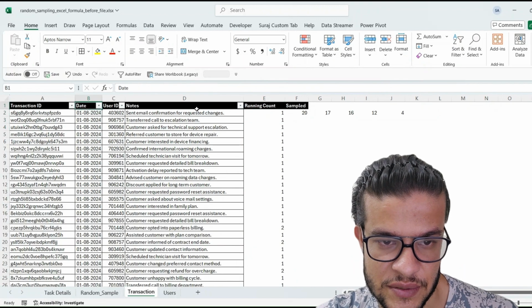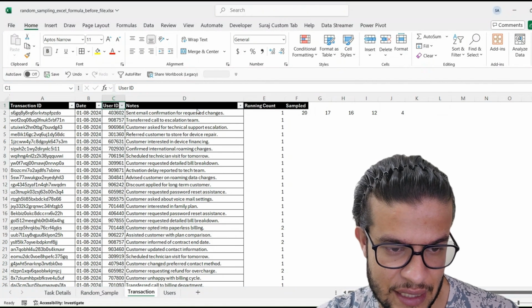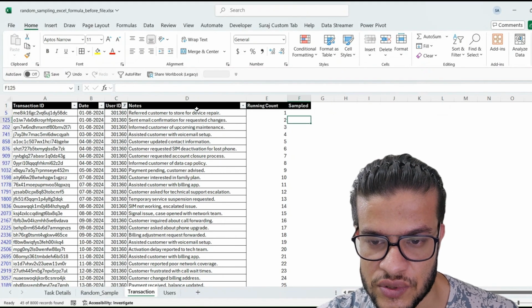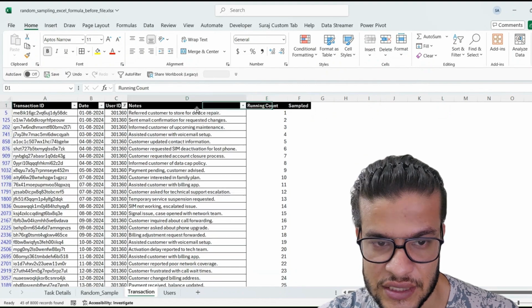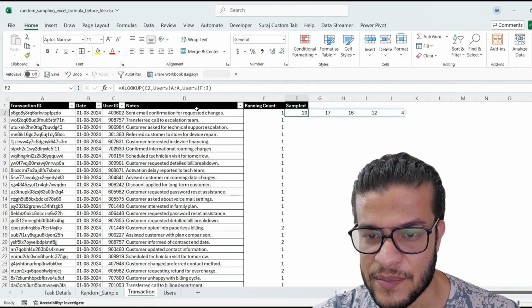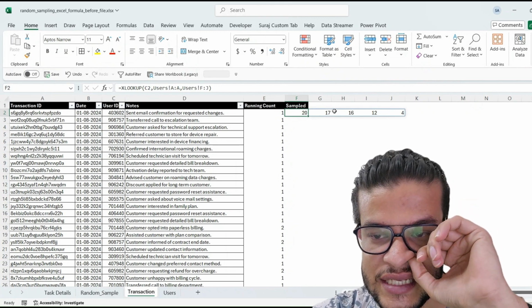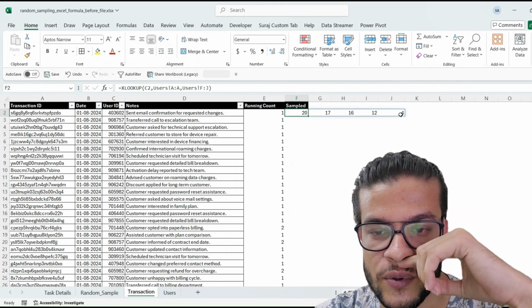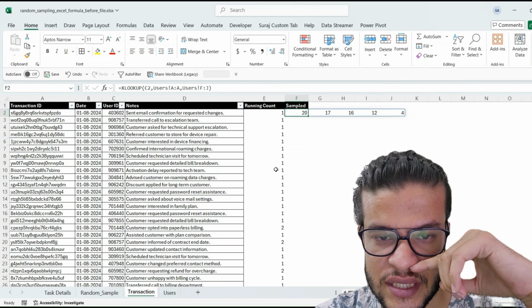So we have here 1. Let's filter out one more user ID. As you can see, 1, 2, 3, 4. We have those serial numbers generated here as we planned earlier. Now get back here. So we have numbers 20, 17, 16, 12 and 4. So we need to match these numbers somewhere here.